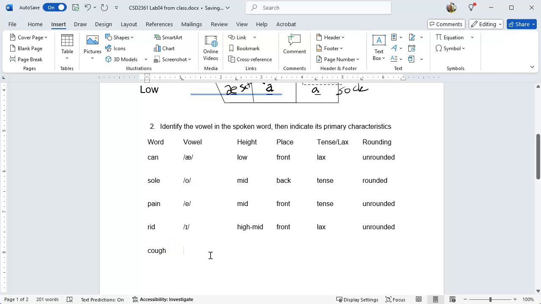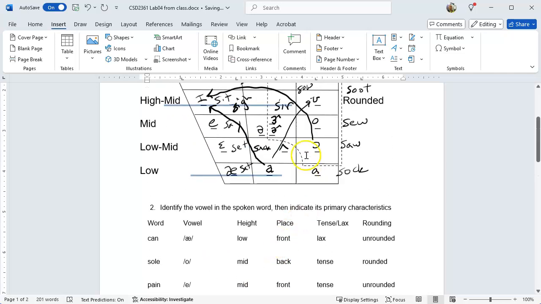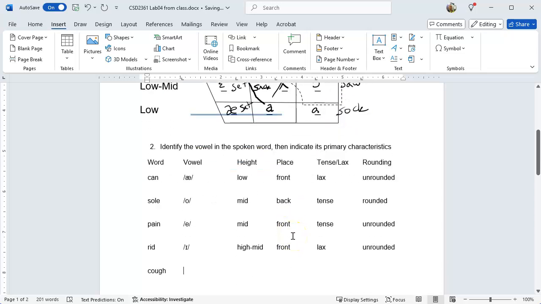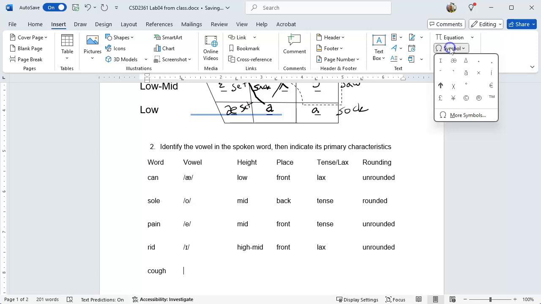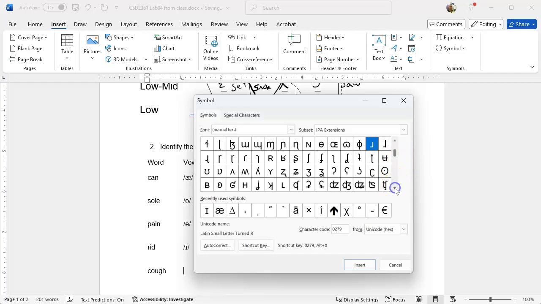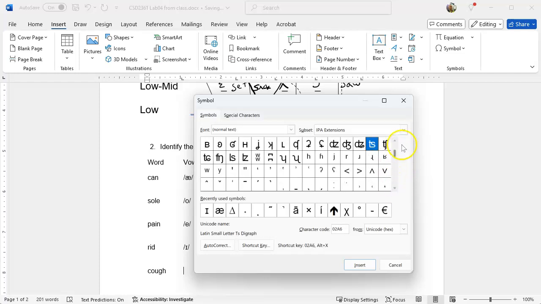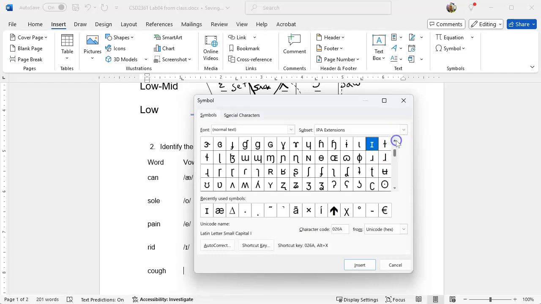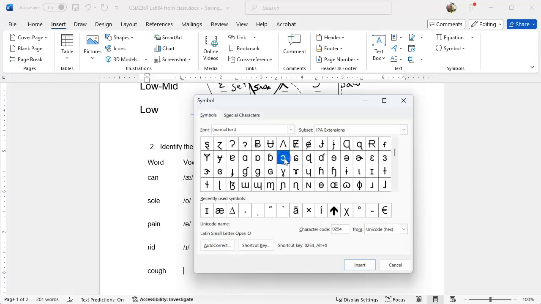Last but not least, we've got cough. That's one of those words with the aw, open O vowel in it, like in saw. So again, that's a special symbol that I'll have to hunt down. Let's see, O-like things. There it is.